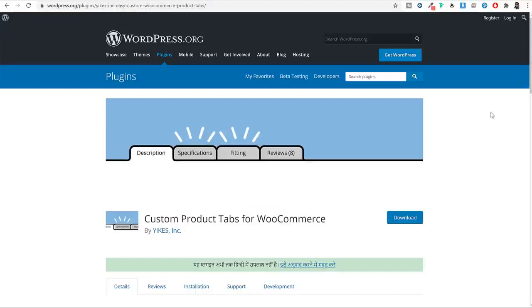Now let's move on to our next plugin. So our next plugin is custom products tabs for WooCommerce. Again, very important plugin. Now let me show you what this plugin will do for you. Obviously you can say it by the name itself.